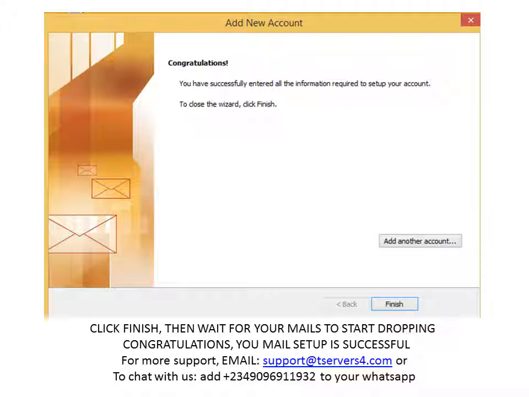At this point, you can click finish on this box, or if you need to add more webmails which you have created in your cPanel, you can click on add another account and repeat the same procedure. But remember, the username, which is the email address you are setting up, and the password for that new one, make sure they are correct.